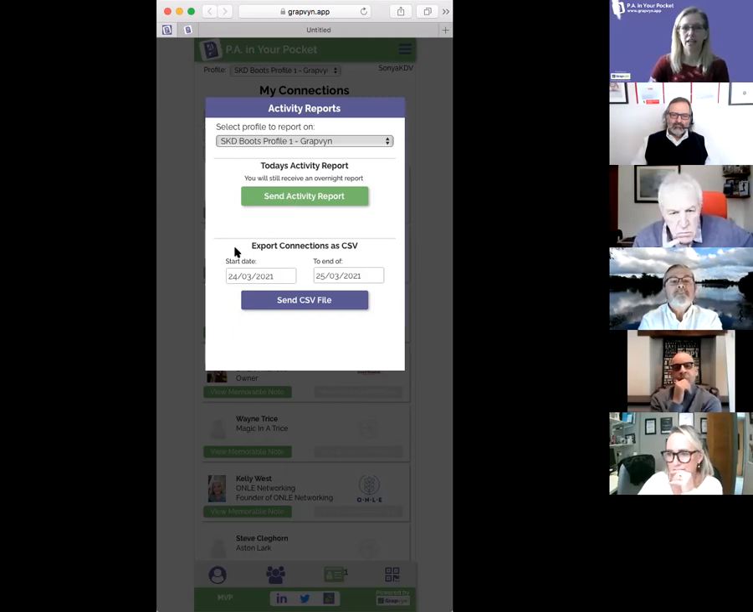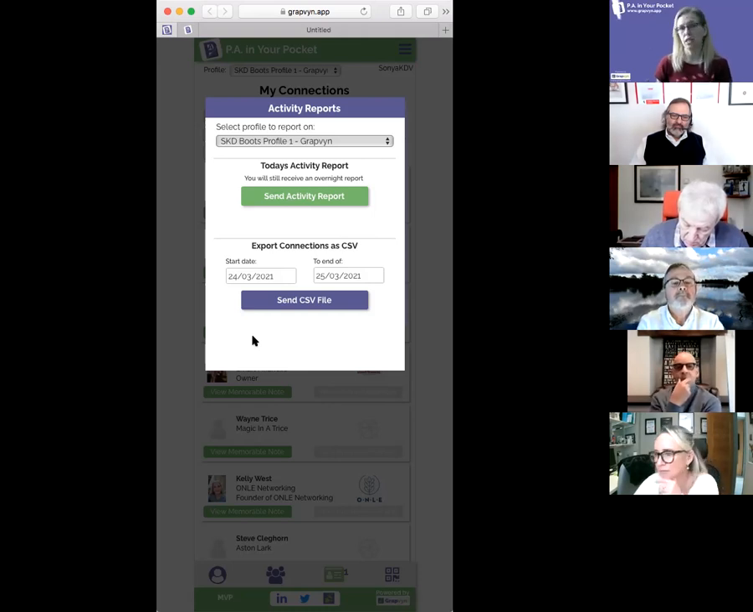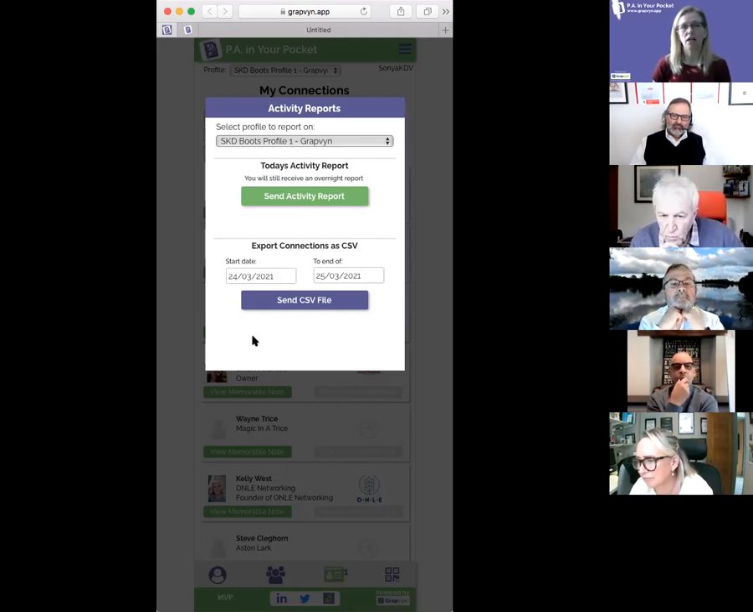Alternatively, you can export activity as a CSV file. So you may want to do it for one day, a month, whatever it is, a certain period of time, you can send yourself a CSV file of all your activity, which means that you can manipulate that data. You can take it into another system if you want to, so a comma delimited file, and you can use that however it works for you. So you can trigger activity reports in two ways.